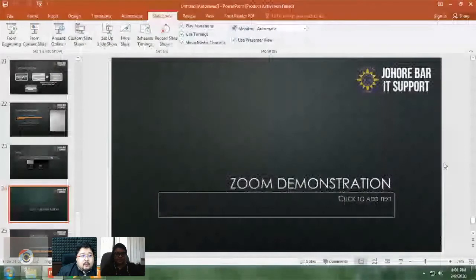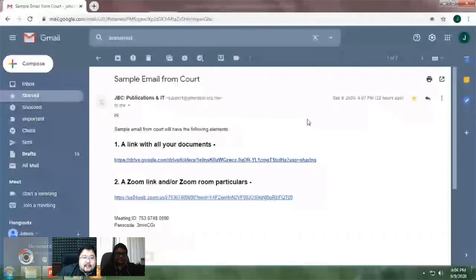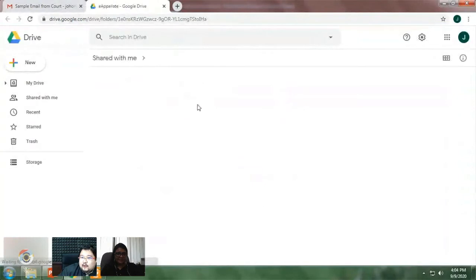So when you get the first notification from court, you'll be given an email, correct? And then there will be a link with all the documents in the appeal, and another link with particulars about the Zoom room, the session that you'll be having. When you click the link, this one is my own, but it looks exactly like this. You'll see a list of all your documents.